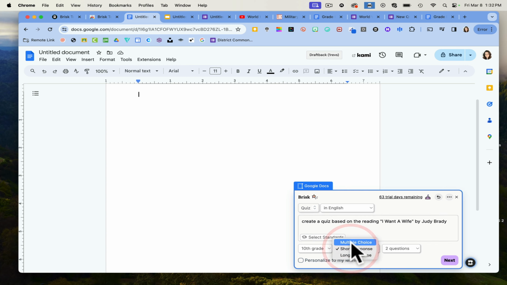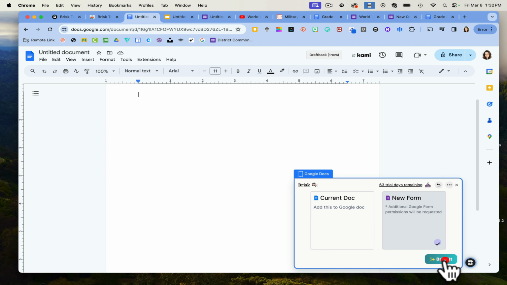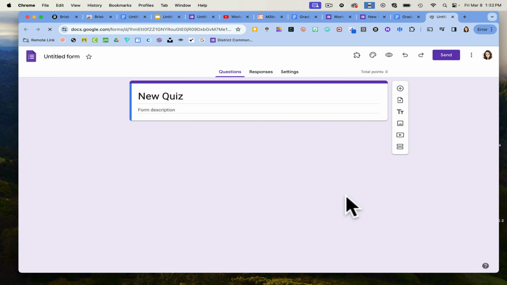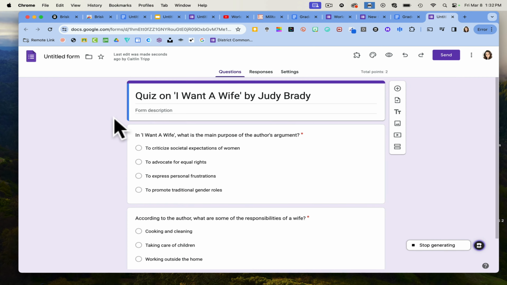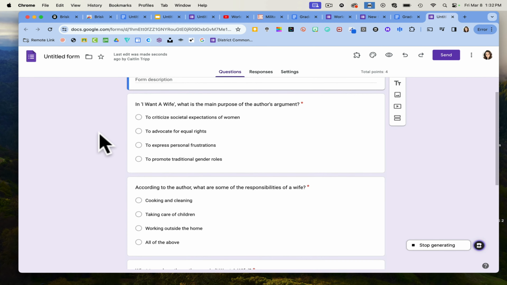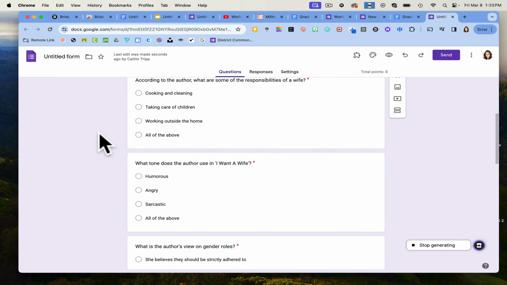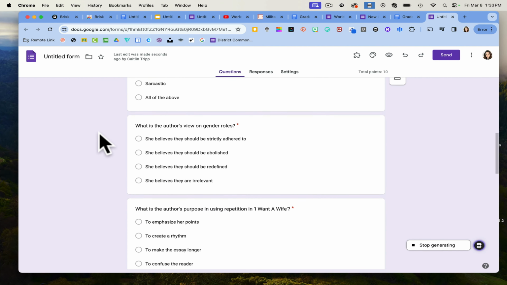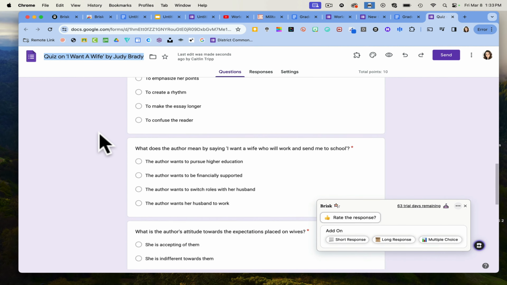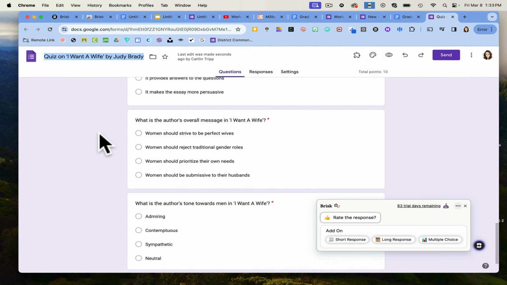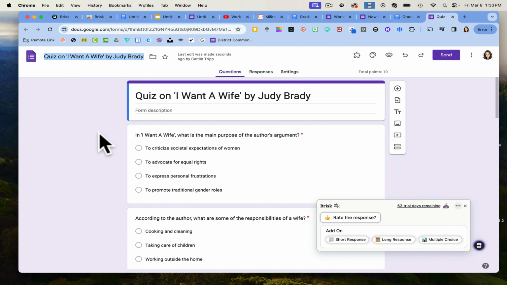I can again make all these choices here. I'm going to make it a new form. And you can see the questions that it has populated, talking about the purpose of the author's argument, the responsibilities of a wife, what tone does the author use, what is the author's view on gender roles, etc. My colleague said this is actually really good. And if this particular colleague approves, you know it's going to be great.